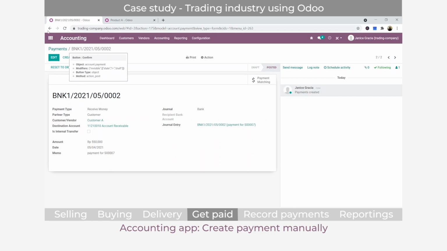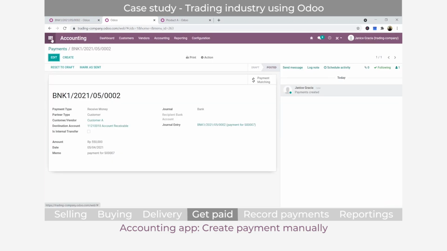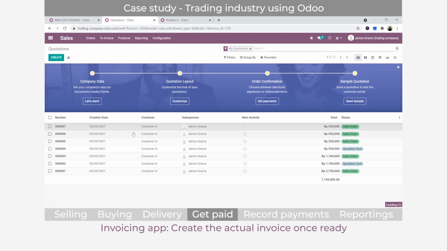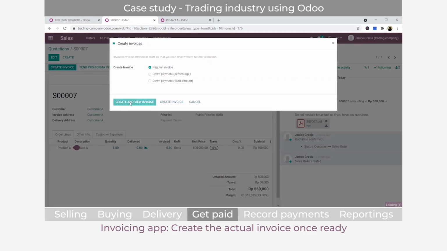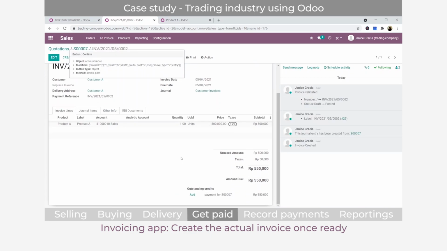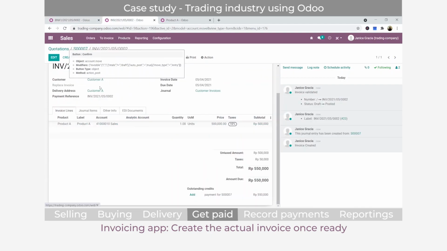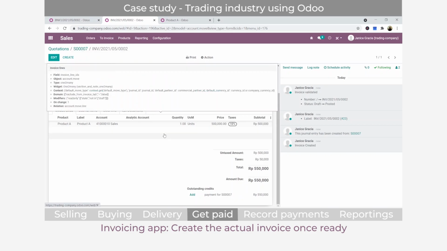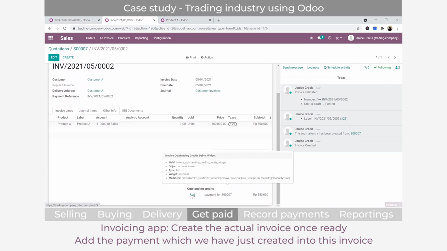Alright, so this is for SO number 7. We already have a payment, but we haven't created the invoice. Once you're ready to create the invoice, you can directly create it. Once we confirm this, because we have created a payment from the accounting before, and we already defined the customer as customer A, which is the same as sales order number 7, Odoo will automatically detect that for this sales order and this invoice, you have created a payment for this customer. So do you want to add this customer's payment to this invoice? If yes, you can directly add this payment like this.